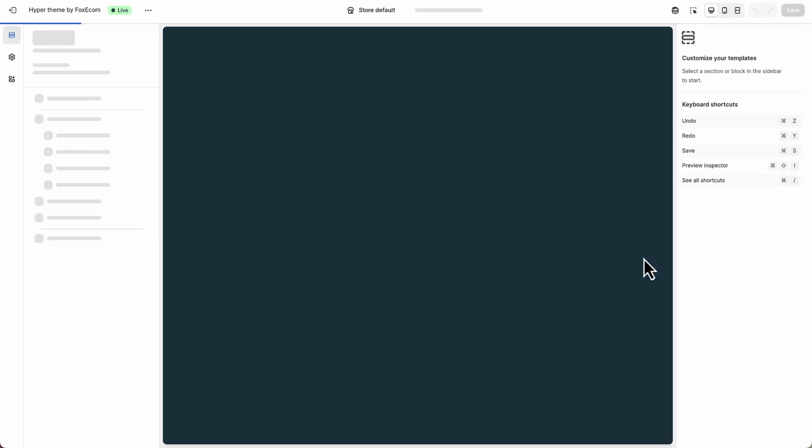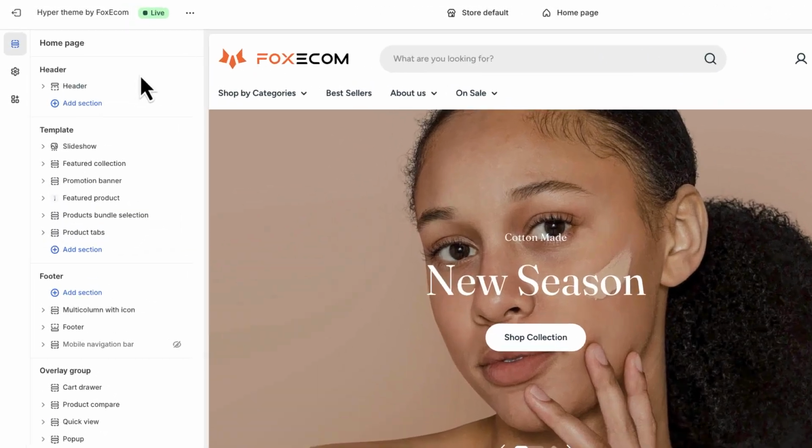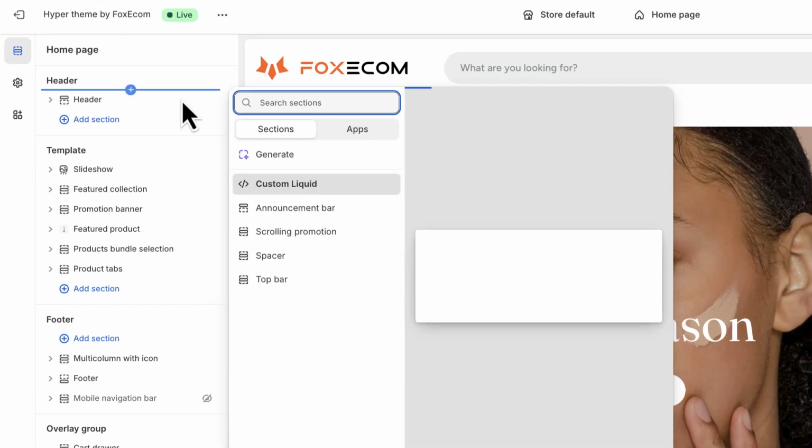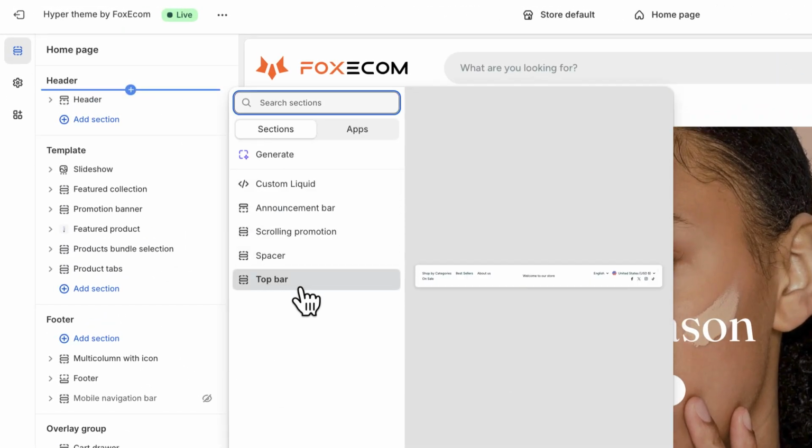First, go to your Shopify theme editor. Once you're inside the editor, look for the header group. Click Add Section, and then select Top Bar.